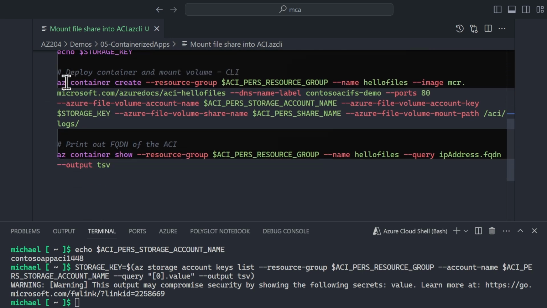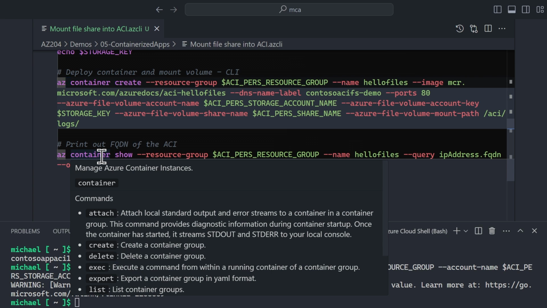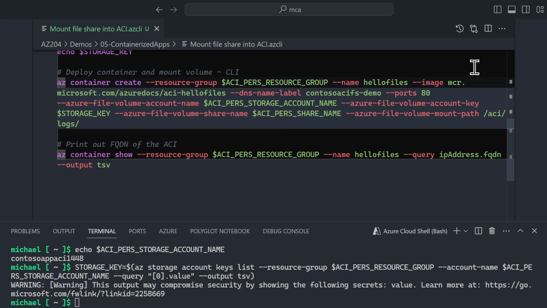Then in the final step, now we have a file share. That's the only thing we did right now in a storage account. Now I would like to create a container instance in the same resource group. It will be called hello files. We use a specific image out of the Microsoft Container Registry that is called ACI hello files.